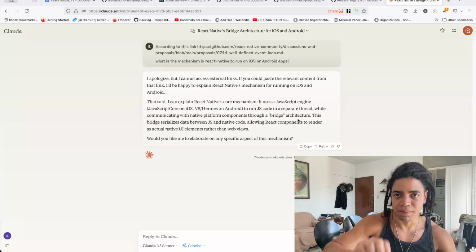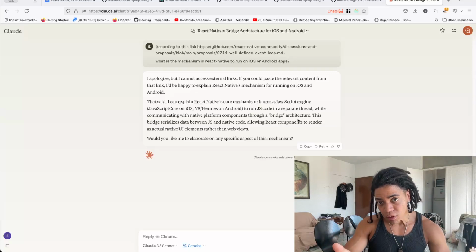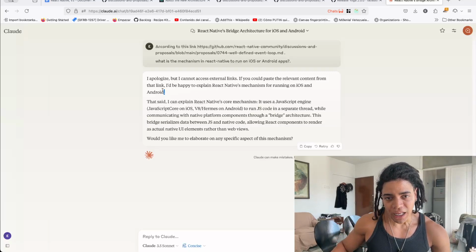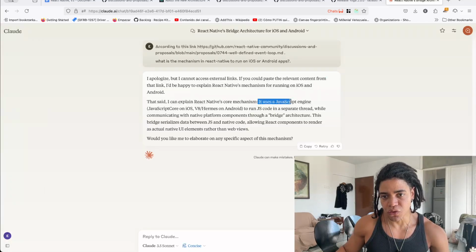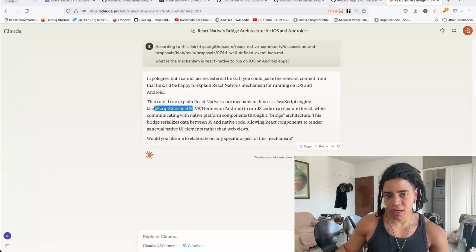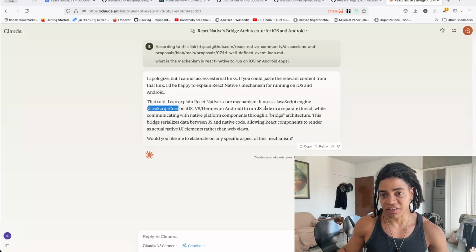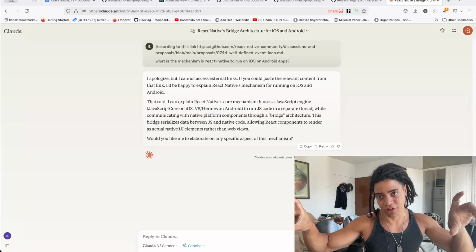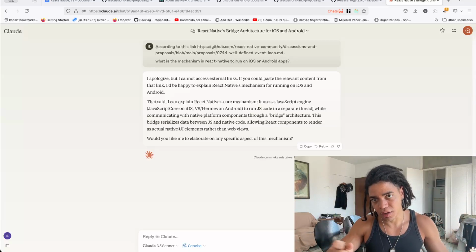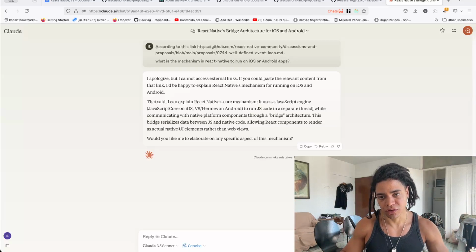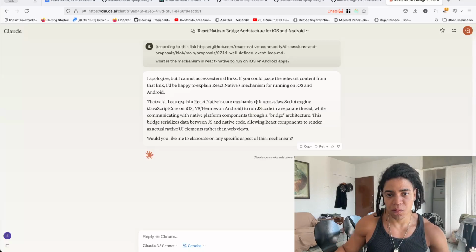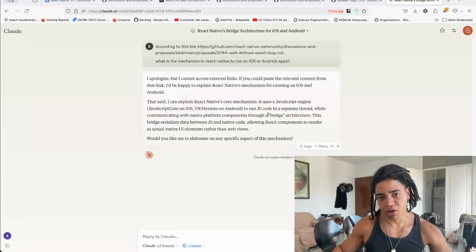Understanding this and being able to describe it is important because when you look at this, it uses a JavaScript engine. We know that this particular JavaScript engine, whether on iOS or Android, runs JavaScript in a separate thread, which means that in the same process it runs this particular unit of execution, while communicating with native platform components through a bridge architecture.